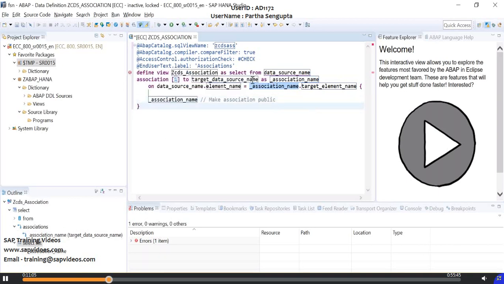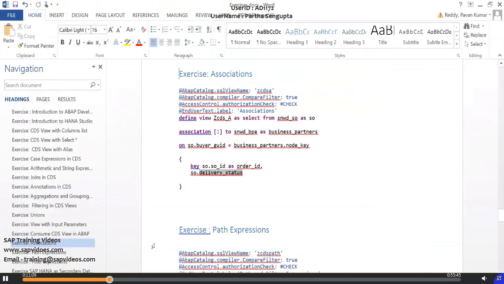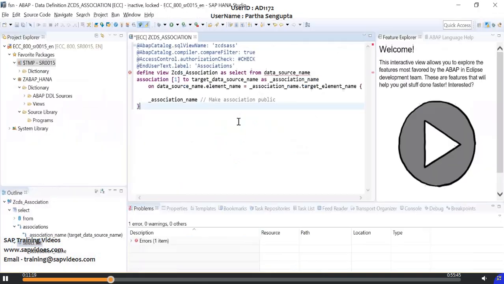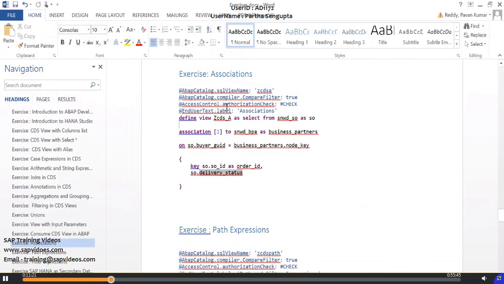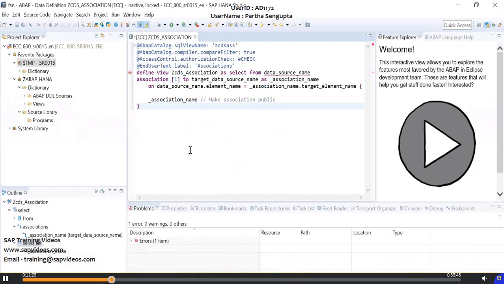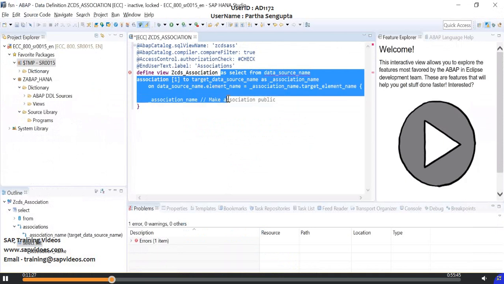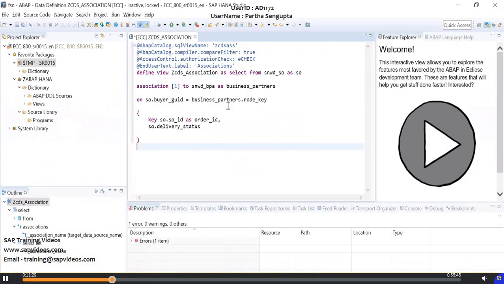I'll change one by one. First I will select the predefined template. I will go to the exercise, and then to associations. This is my predefined code snippet. What I will do is select from SNWD. I'll just use association with as select, so I will copy from here and use this as select from. So this is my association now.